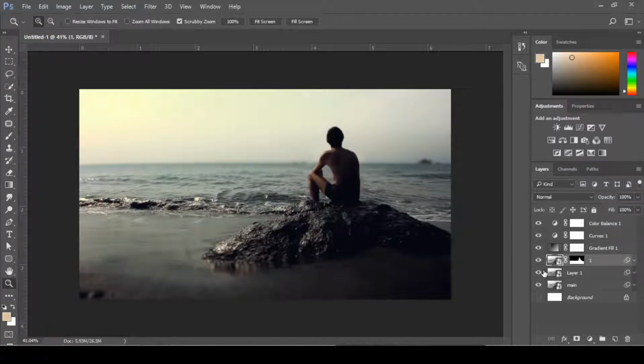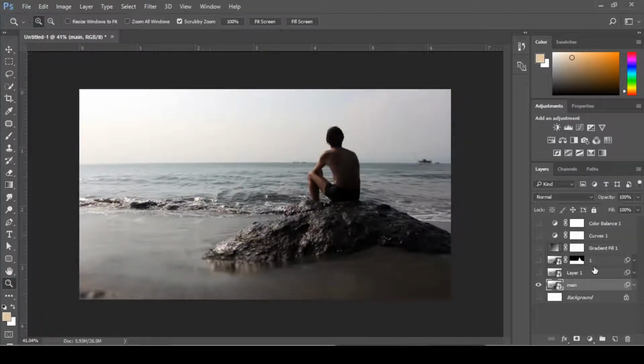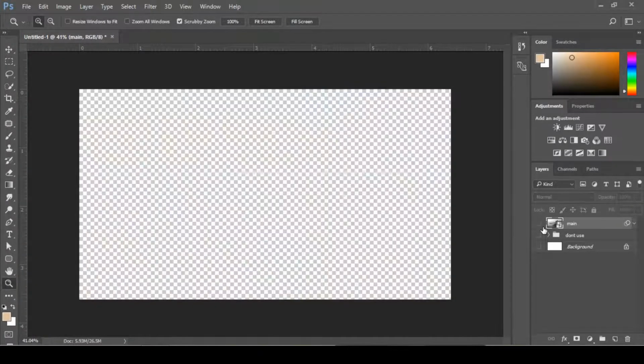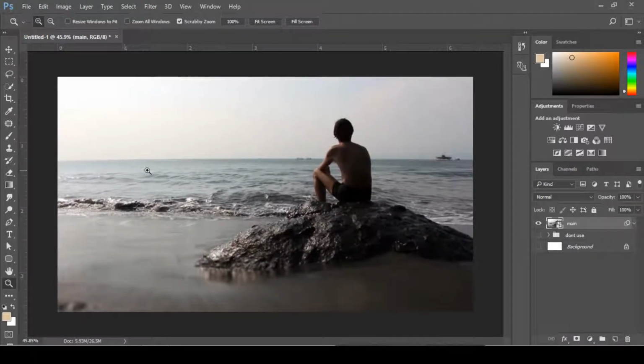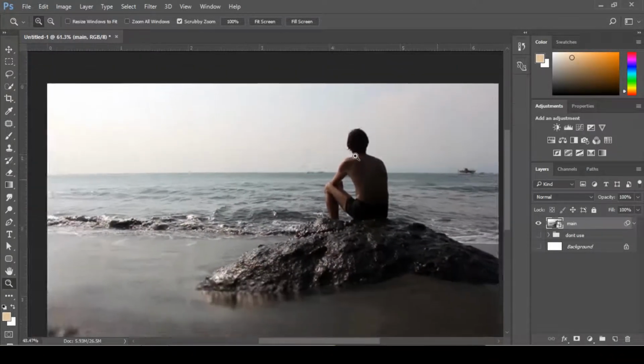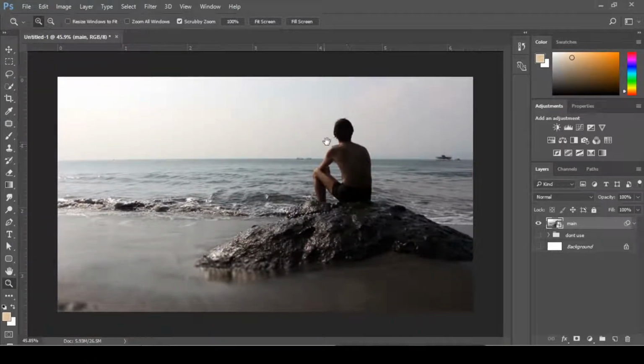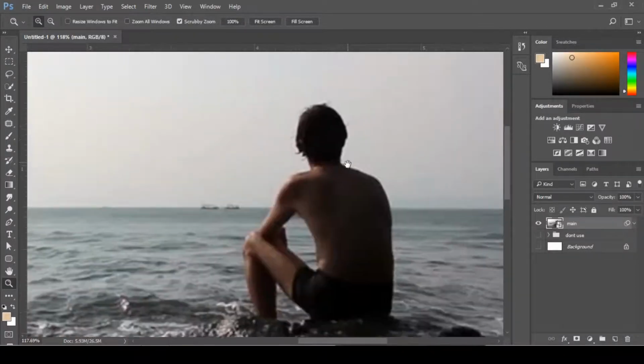So let's get started. First I have this main layer, that is my original layer. Let me just group this out. We'll add some blur on this sea part. So first we will go to the quick selection tool, or you can use W from your keyboard. Press Z to zoom in or zoom out, and press space bar for the hand tool, so that you can drag this anywhere you want.